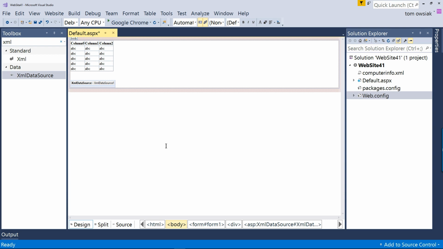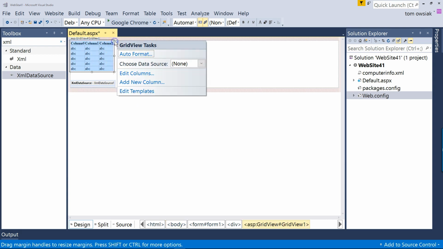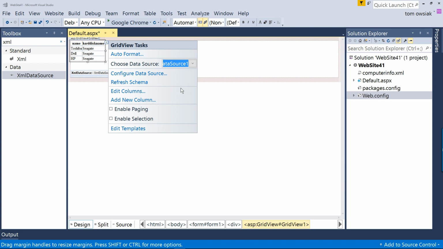have to connect the grid view to the data source. Basic logic, always the same. So click on the grid view tasks and then choose the data source. Switch that to XML data source 1. And when you look at this, it gives you a nice preview.